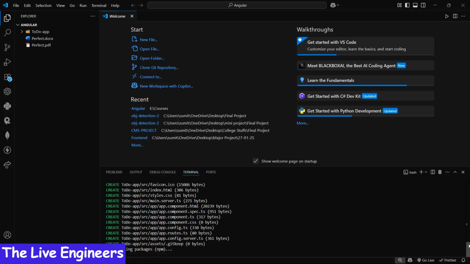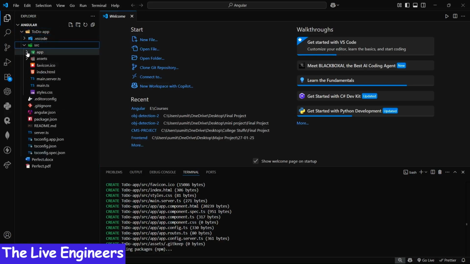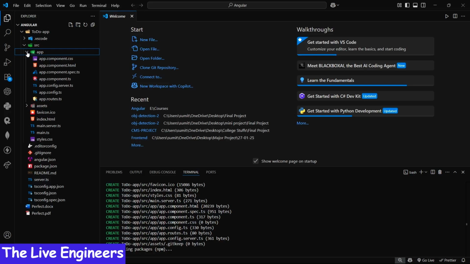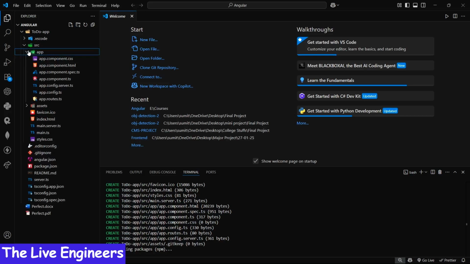Before we begin, let me give you an overview of this project structure. When you open this project, you will see multiple files here. Inside it, there is an src folder which contains the most important part. Here inside, we have one app component generated, which contains the general structure of the body of the app.